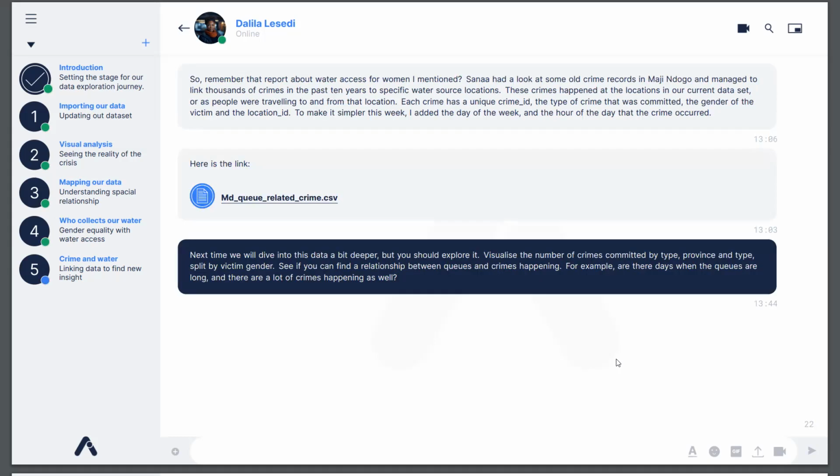So remember that report about water access for women I mentioned. Sana had a look at some old crime records in Maji Ndogo and managed to link thousands of crimes in the past 10 years to specific water source locations. These crimes happened at the locations in our current data set, as people were traveling to and from that location. Each crime has a unique crime ID, the type of crime that was committed, the gender of the victim, and the location ID. To make it simpler this week, I added the day of the week and the hour of the day to that crime record.